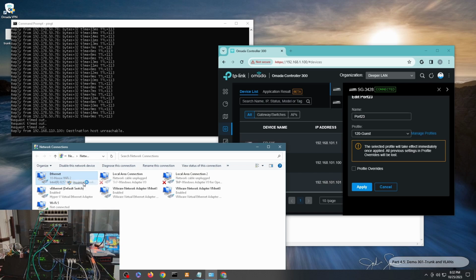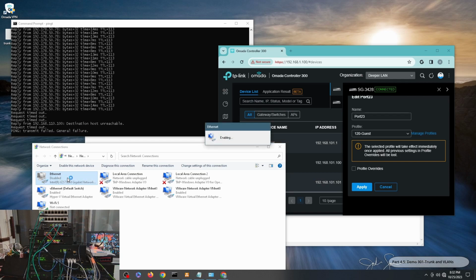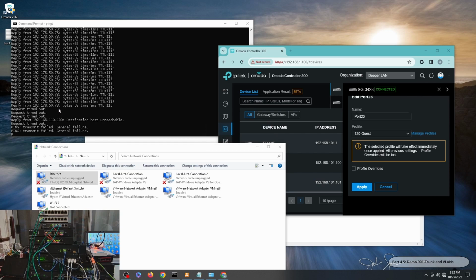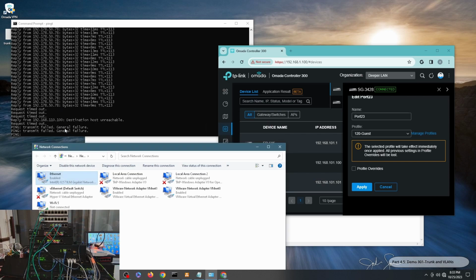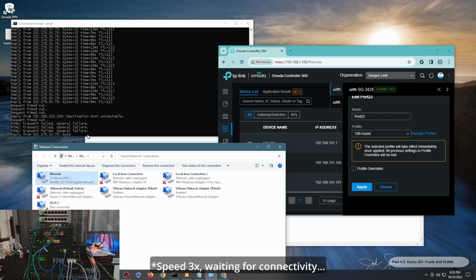What I'm going to do is disable this and then enable, so that I will get a new IP. So we're looking at that one here. Come on PC, you can do it. My PC is struggling, but should be okay, hopefully. Come on, there you go. So I should have a 120 IP.